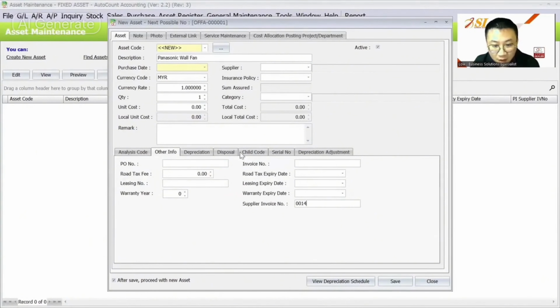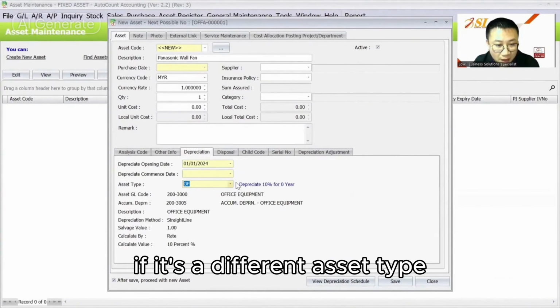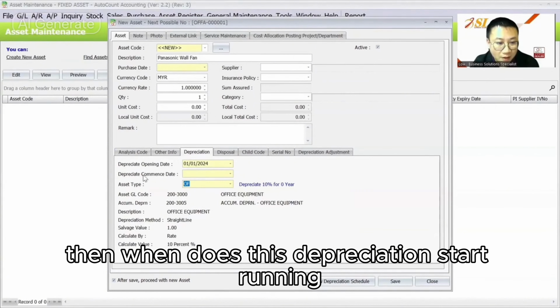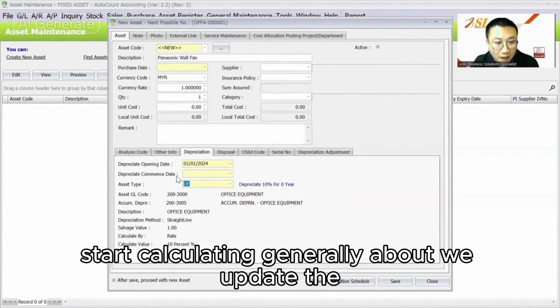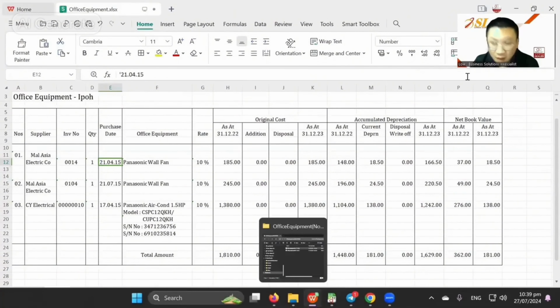Then for depreciation, the asset type here is office equipment. If it's a different asset type, you select a different asset type. If it's office equipment, you select office equipment. Then when does this depreciation start running? Start calculating. Generally, we update the purchase date through this. Purchase date is the 21st of April, 2015.